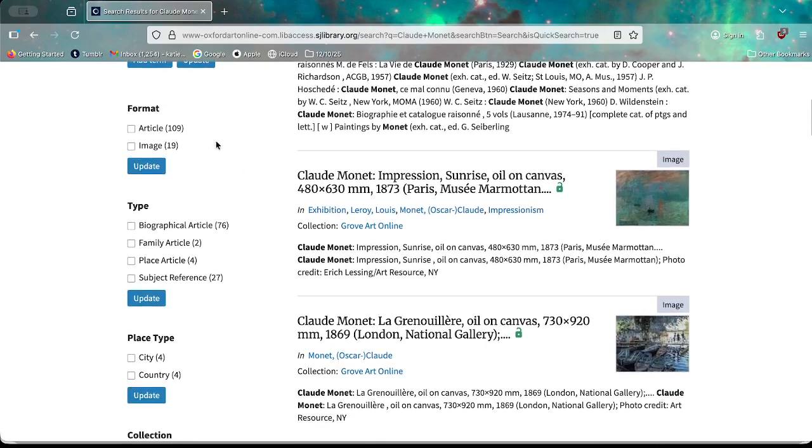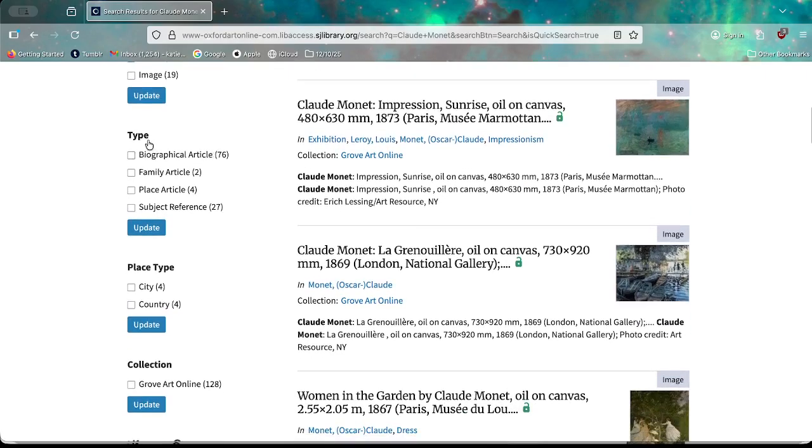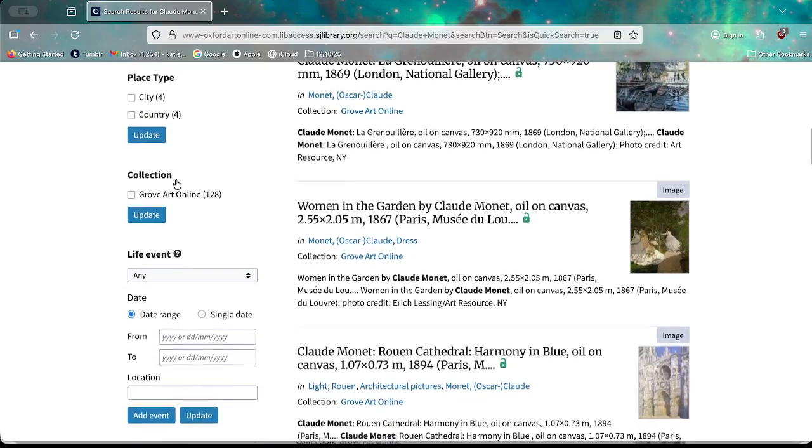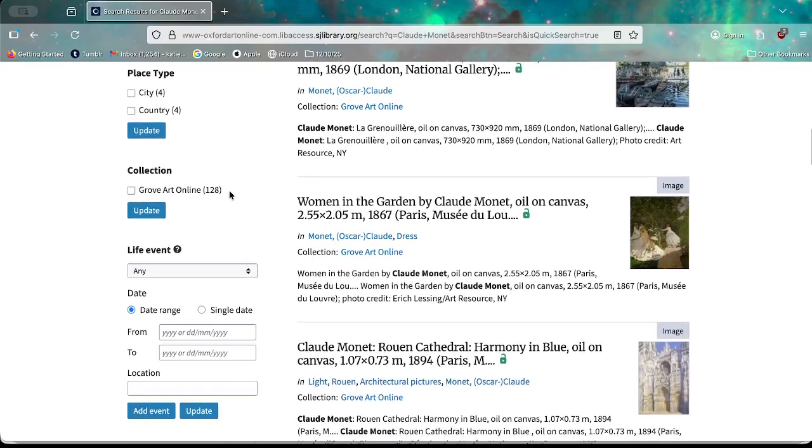So you can filter by type of resource. You can look at articles, you can look at images. There's type of resource, there is place type, there's collection. Most of the information, well, all of it in this case, but most of the information you'll end up getting is from Grove Art Online, which is one of the databases that Oxford Art Online pulls their results from.